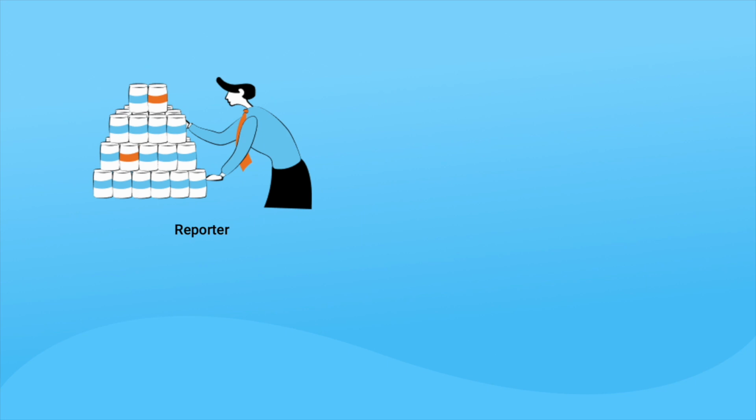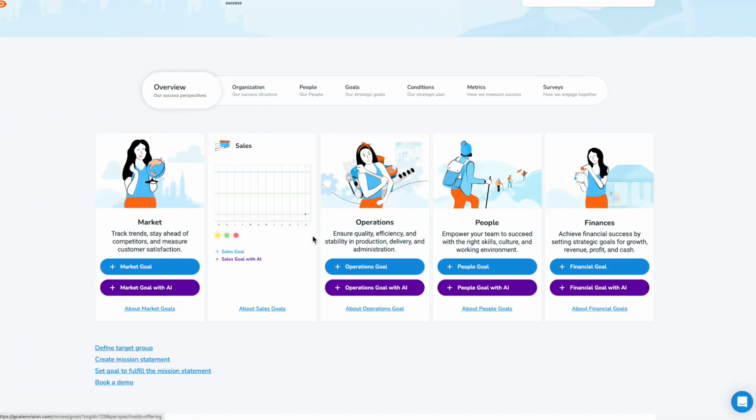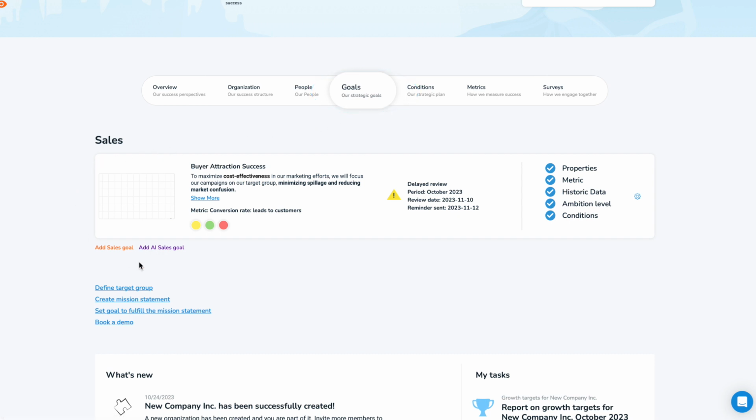The person assigned to provide monthly updates, known as the reporter, and the manager responsible for achieving the goal, known as the reviewer, will both receive notifications. I can also find the goal and its conditions on the Goals tab. This tab provides detailed information about the progress of reporting and reviewing, as well as the status of each condition.